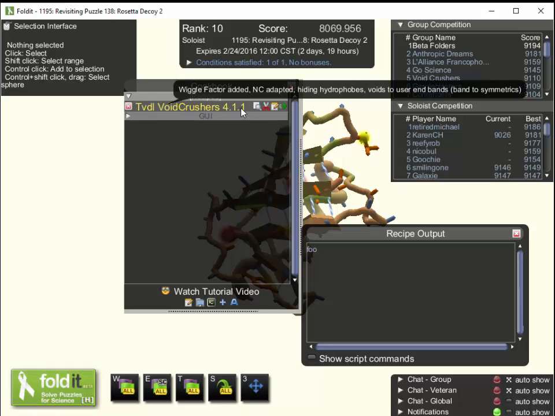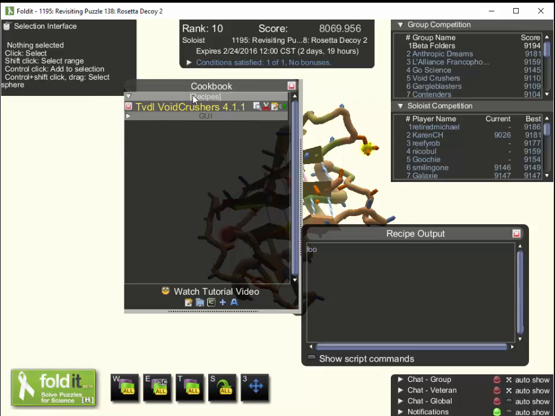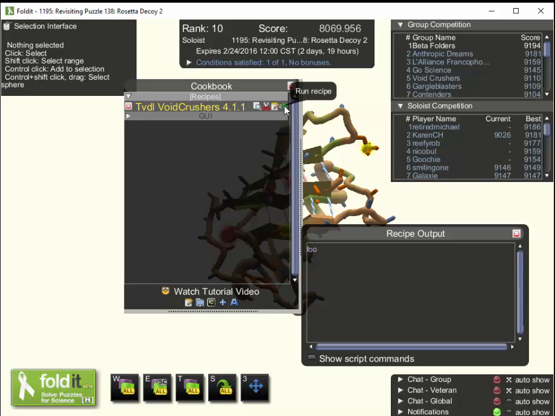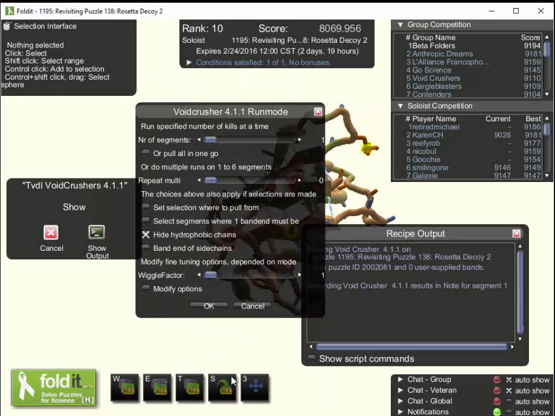There is Void Crushers 411. And then you can proceed to run this recipe. And to do that, you can either click on the title of the recipe, or if you like a challenge, you can go over here to the end of the line and click on this little play icon to run the recipe. But I find that often does something that I don't expect, so it's safer to just click on the title there. So that brings up your recipe.